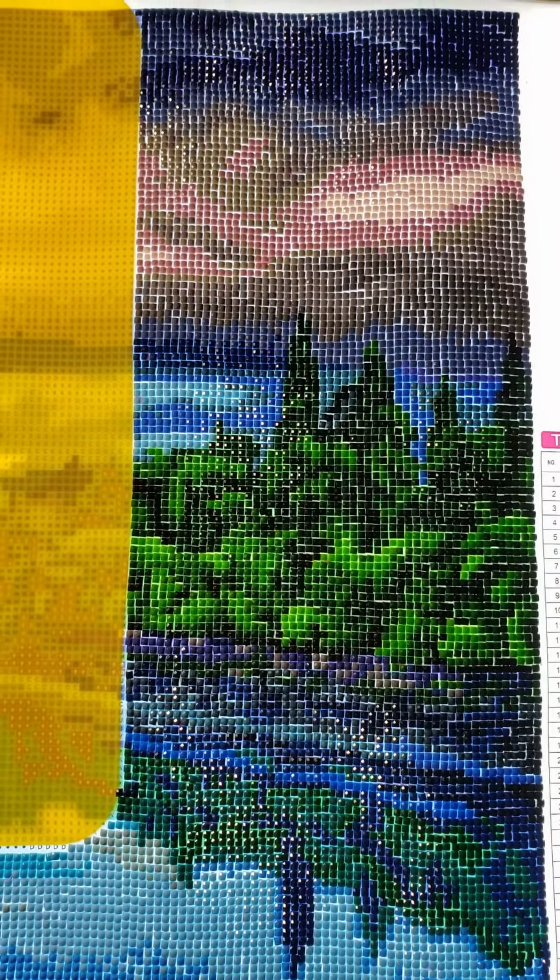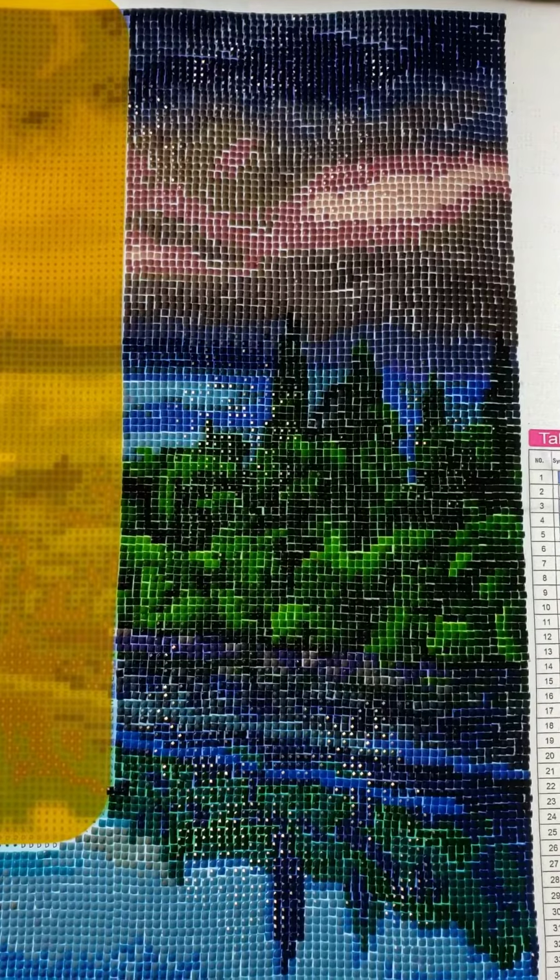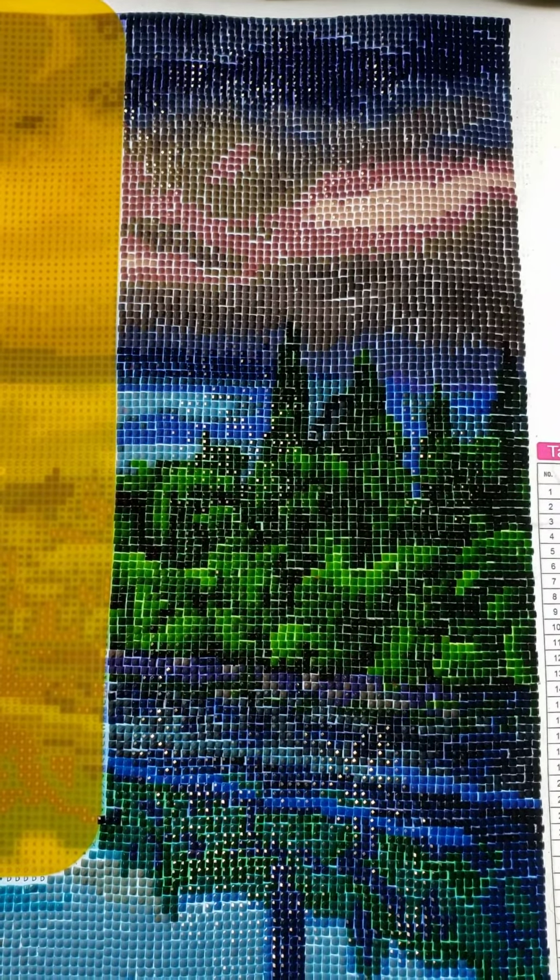So, but I don't want to do any more square drills. And I've got one more big canvas to do that is squares. And that's going to be on the back burner for quite a long time.